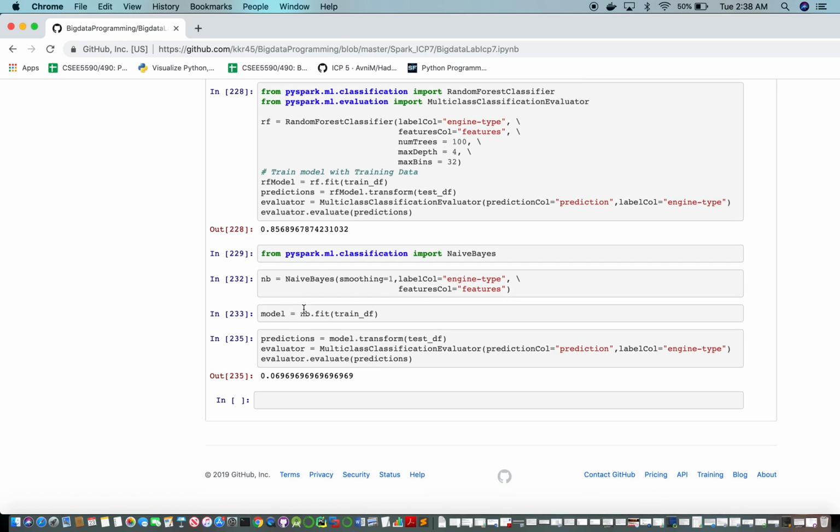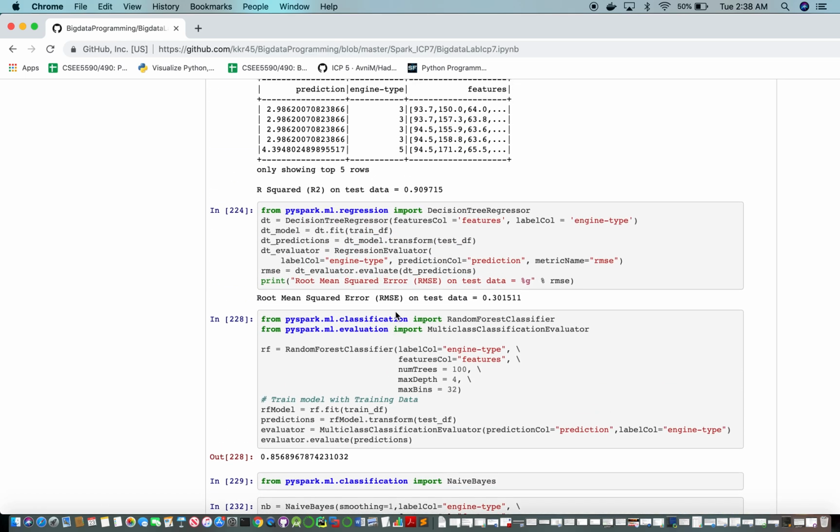Naive Bayes has performed poorly with this data set because most of the columns are correlated with each other, so it fails the core assumption of naive Bayes. So these are the various outputs for the task.